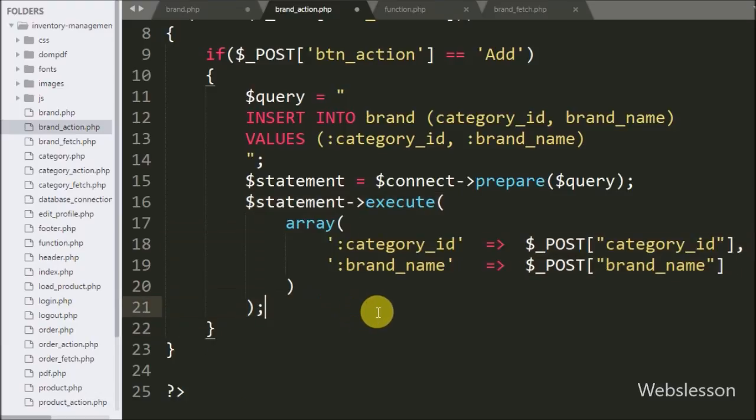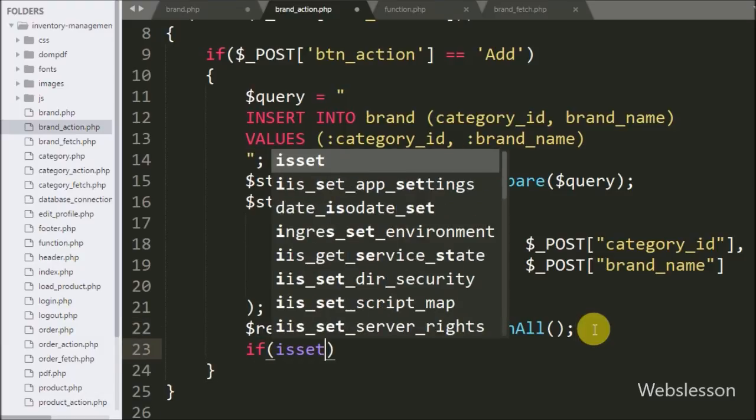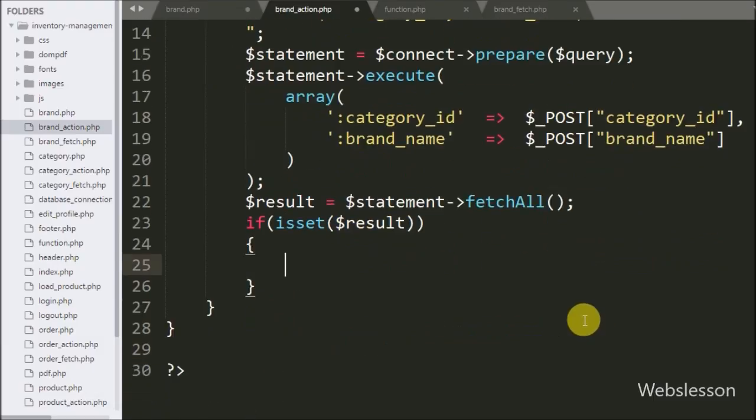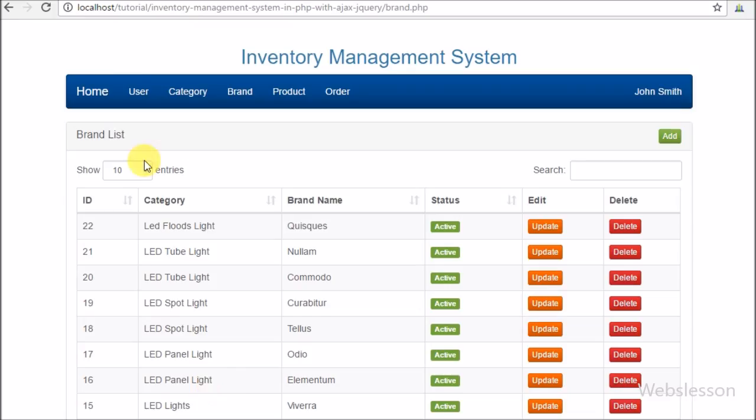After this we have written the $result variable equal to the $statement variable with the fetchAll method. This method will fetch the result from the query execution and store it into the $result variable. Now we want to check whether data was inserted or not, so we have written an if statement, and under the condition we have written the isset function with the $result variable. This condition will check if this variable value is set or not. If set, that means data was properly inserted. So under this block we have written an echo statement with a message like New Brand Added. This message will be displayed on the web page to the user. Now we have checked the output in the browser.